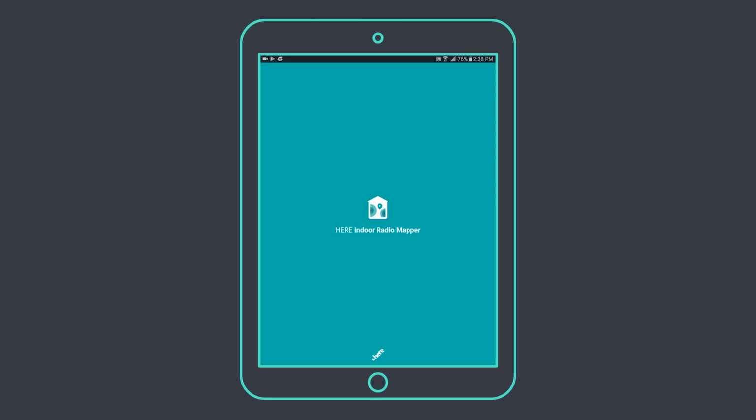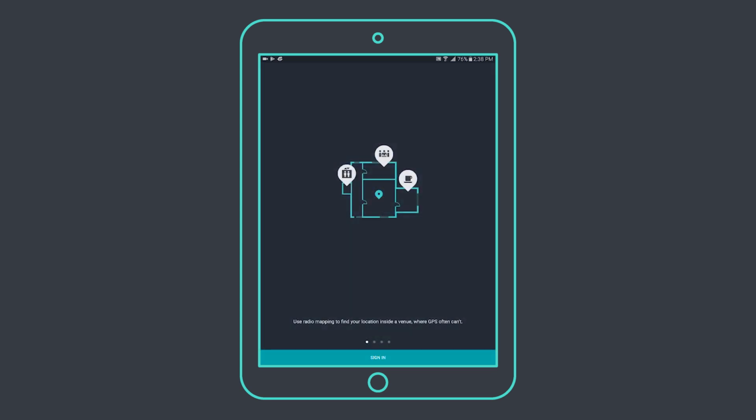Indoor Radio Mapper is a tool used to enable indoor positioning at a specific venue. Indoor Radio Mapper allows you to collect Wi-Fi and Bluetooth radio data and test indoor positioning at your venue, and when this is completed, your applications powered with the Here mobile SDK are location-aware also indoors.